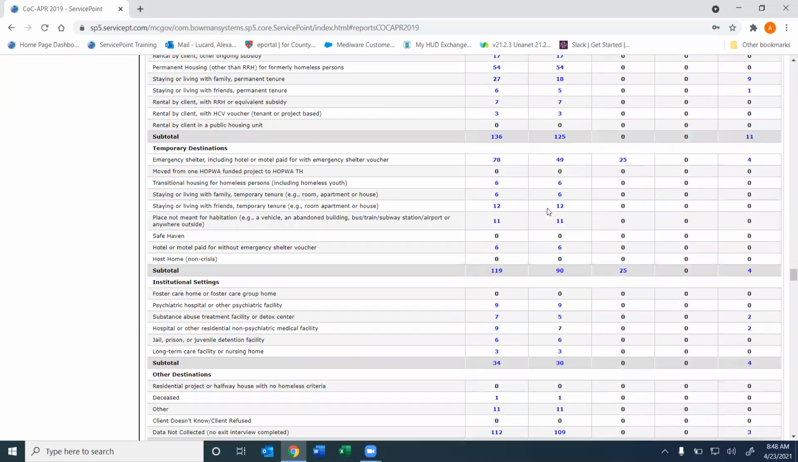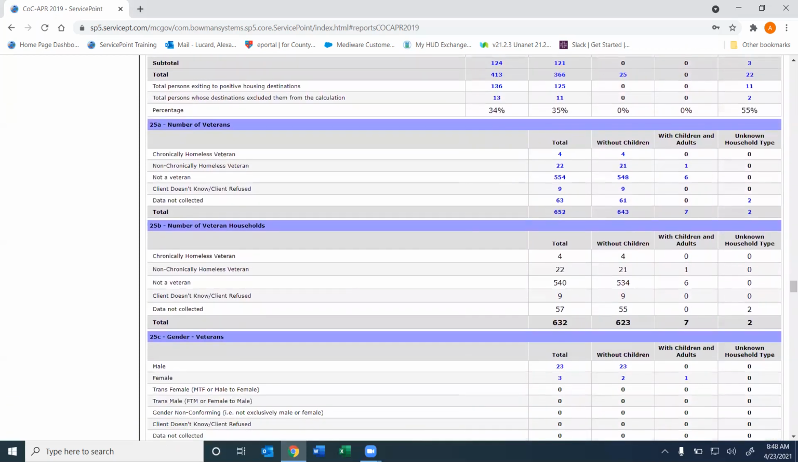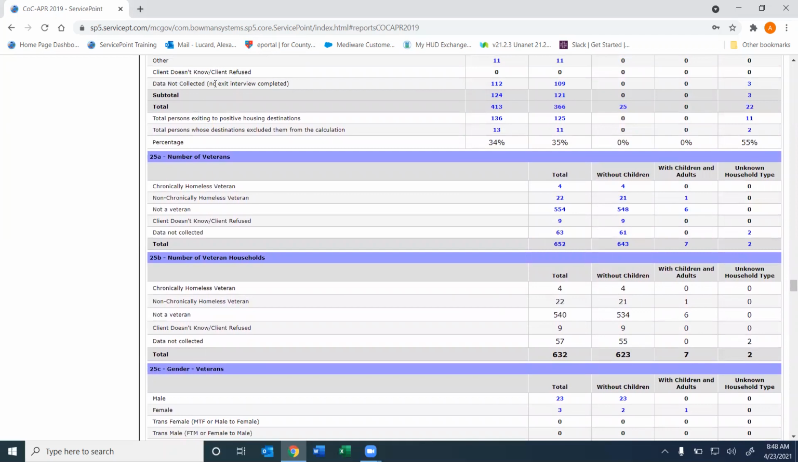to 25. All of this is important, but not for the purposes of chronic homelessness, which is what we're talking about today. The next question we're looking at is 25A, number of veterans. Why? Because we have chronic homeless veterans and non-chronically homeless veterans. So we can see that there are 4 chronically homeless veterans, 22 that are not, 554 that are not veterans, 9 where we didn't really answer the status, because we chose doesn't know or client refused, and 63 clients where we didn't bother to answer the question at all.